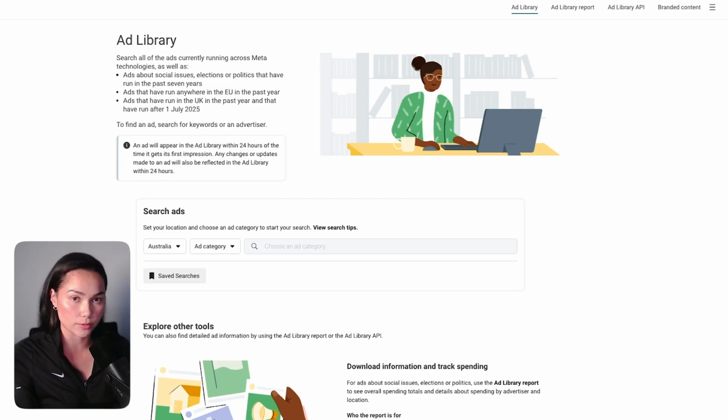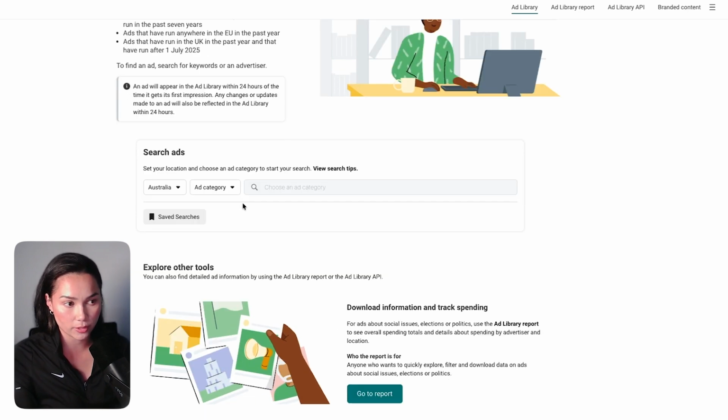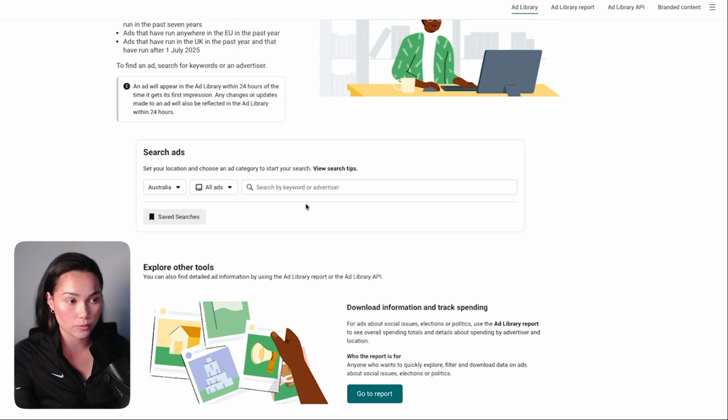So the first thing you want to do is jump into facebook.com/ads/library. Two settings before you search: set the location to the country that you want to see the ads in, and for categories, select all ads. Now there's two ways to use this.